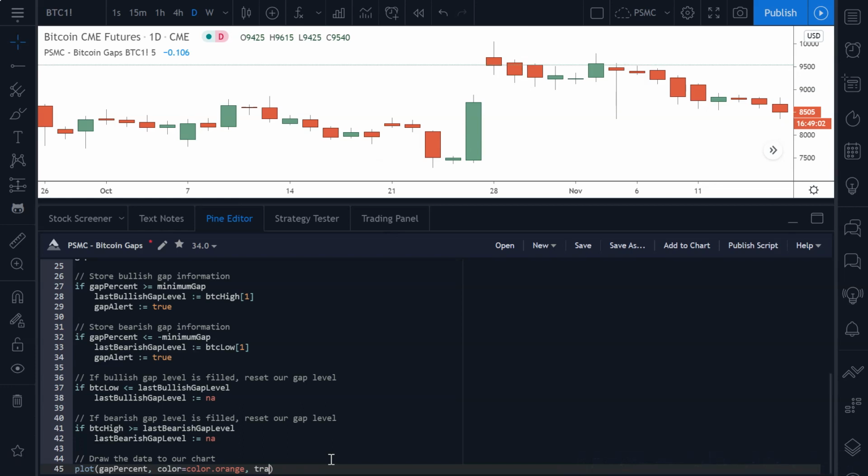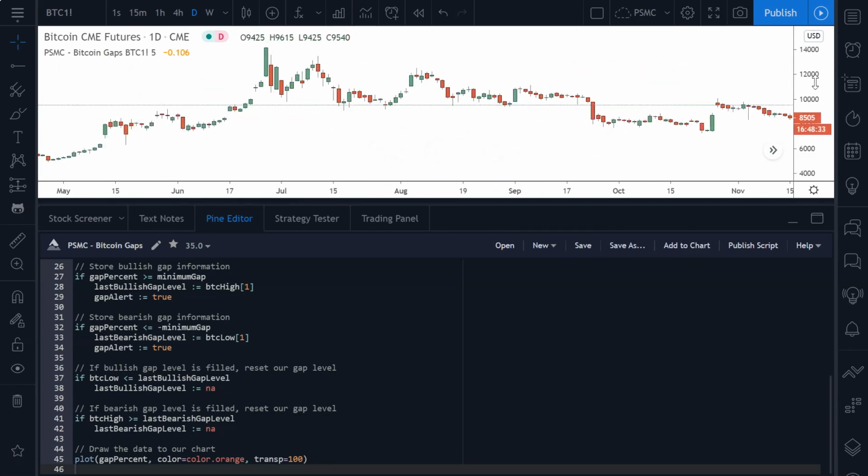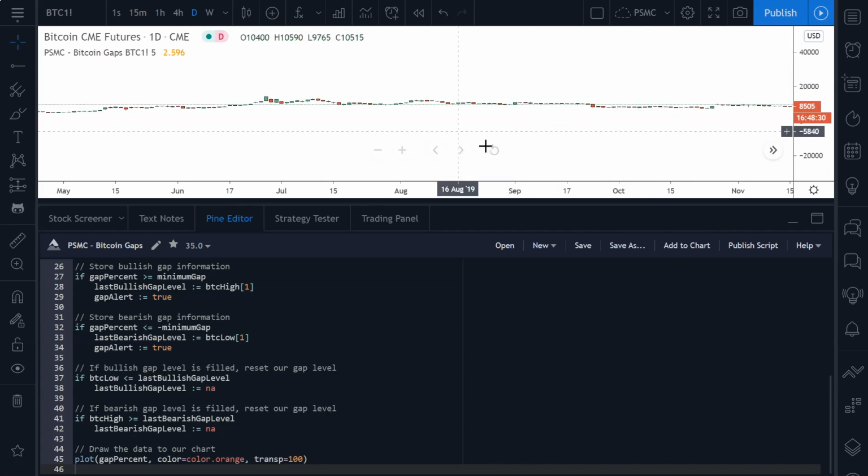And I'm going to set the transparency of this plot to 100% so that we get the number drawn to our chart still, but it's not drawn onto our actual chart visually. We don't need to see this value on our bar chart. We just need to see the indicator value up in the top left there. So if we set that to 100% transparency, that'll still draw our gap percent. If I save the script, it'll reload, change the color to orange, and nothing has changed except that if we zoom right out, you can't see any lines being drawn on the chart.